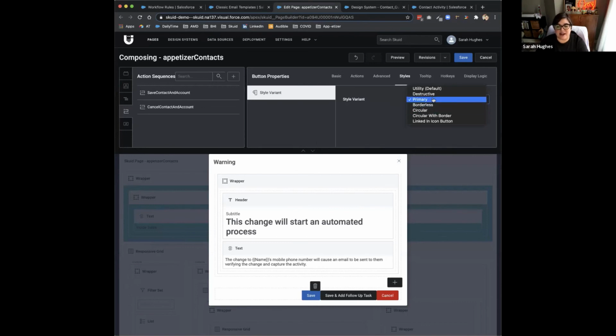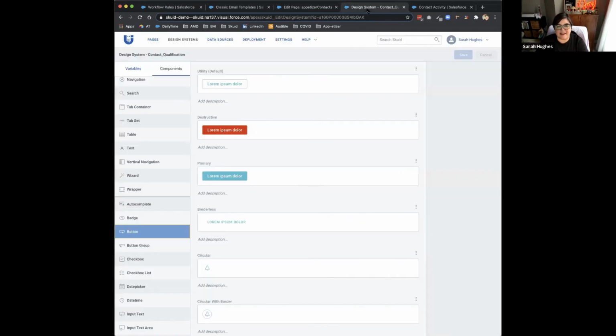So we have a style variant called primary. You'll see it looks exactly like primary.